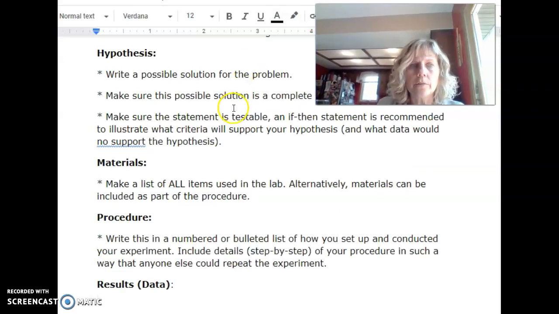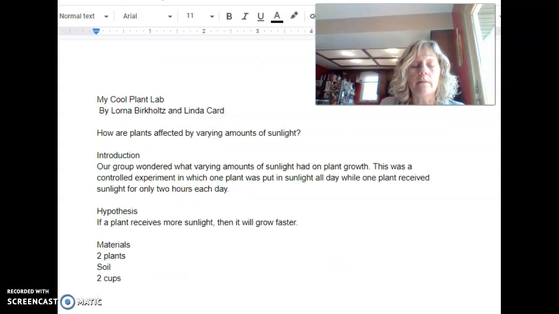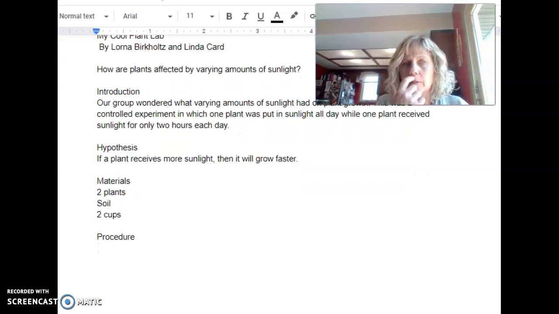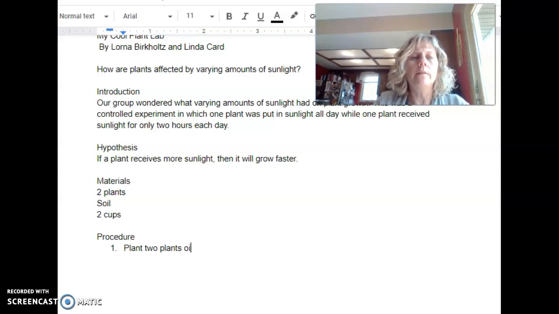Then the procedures. I want this in a numbered or bulleted format. I'm doing this really quickly, so this is not the complete materials list. Many of you had other things; I'm just showing you. For the procedure, you can number or bullet, I don't care. It's faster for me to number. Plant 2 plants in styrofoam cups. I wish I had a better option because I know that's not great for the environment.